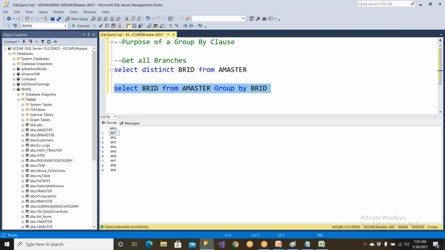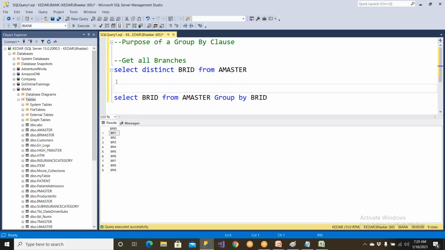When you write like this also fine. When you write like this also fine. But I'm saying this is the right one to use. This is the bad choice. Why is it a bad choice? I'll tell you.